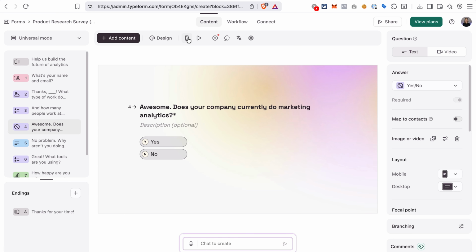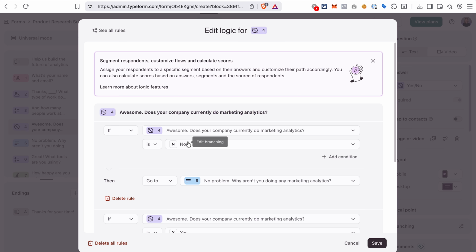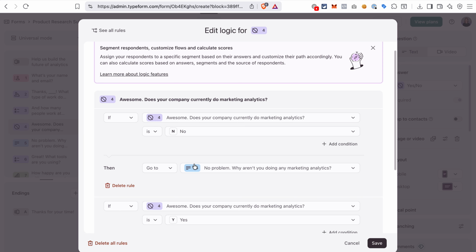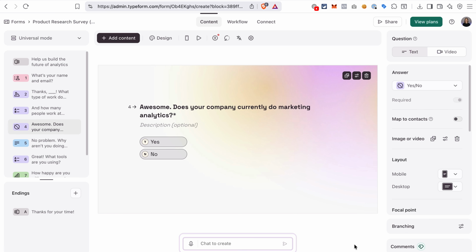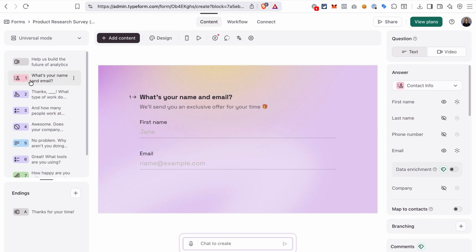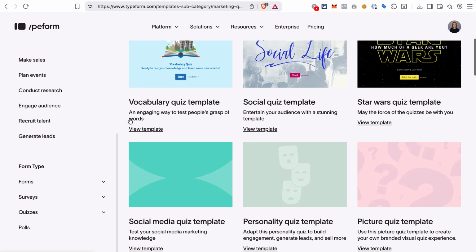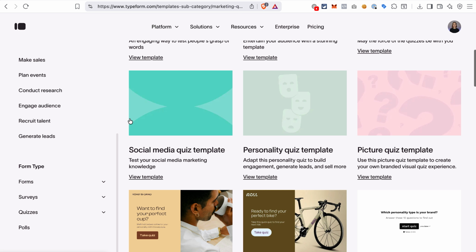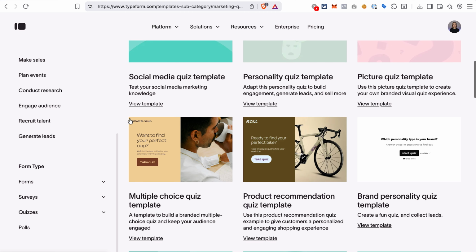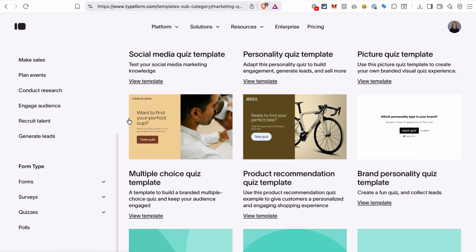You can use logic jumps to send people down different paths based on their answers, add basic scoring, and collect names and emails inside the quiz itself. There is a solid template library for surveys, forms, and quizzes, so setup is fast if you're creating straightforward flows. It also integrates with tools like Google Sheets and common email platforms, which helps you push quiz data into your existing system.